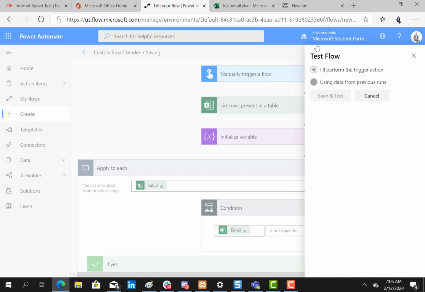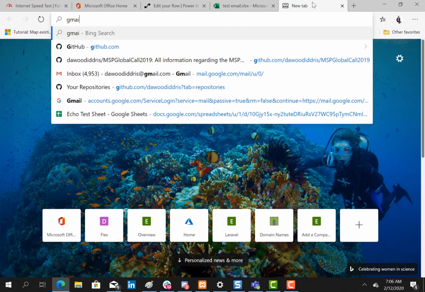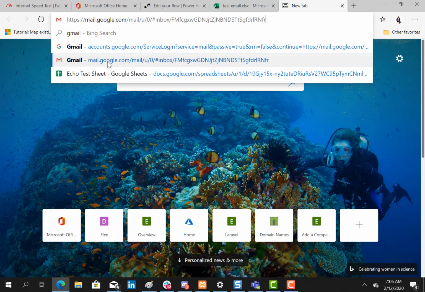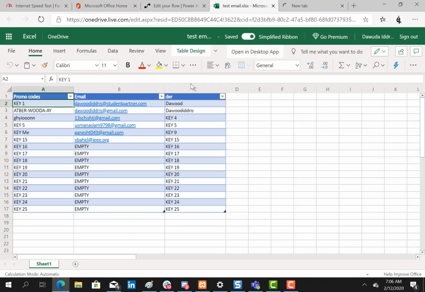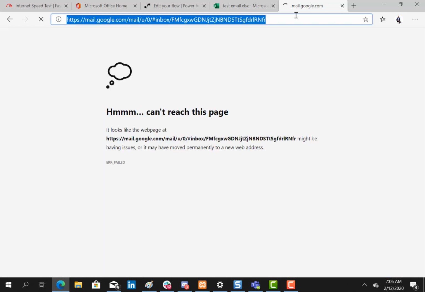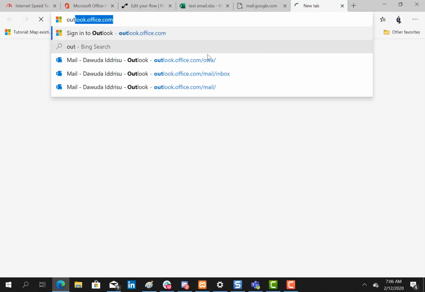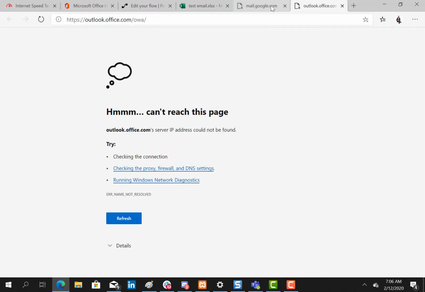Okay, now in a few minutes you'll be getting email, so I'm going to go to my Gmail account to see whether I'll be getting any email from this particular flow created. And the whole point is that I have dawoodidris@gmail.com here. So I'm just going to check there whether I received the email. So in a few minutes, my browser is going to load and then we will see whether I received an email or I didn't. Okay. So just right here. And I'm going to go to my Outlook to see whether I received an email as well.